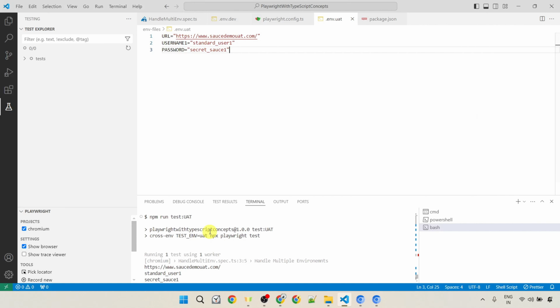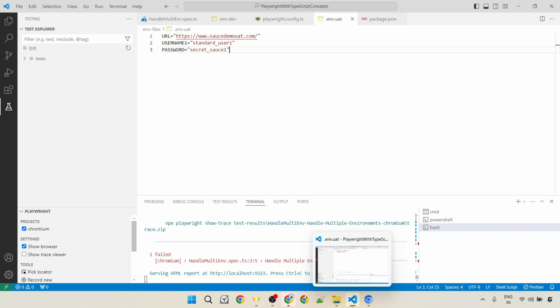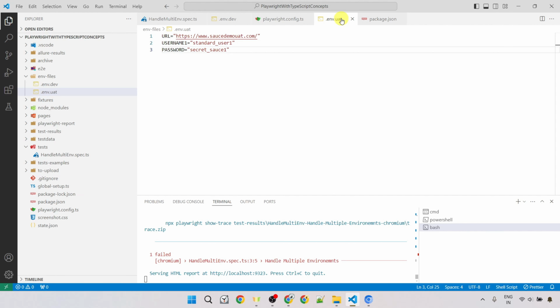See, the browser got opened. And here it is going to use this source demo UAT, which is the wrong URL, and it will not be able to open that URL here. And this execution will get failed. See, execution got failed. So this is just an example. You would be using the correct URL, username, password, and any other environment variable which you want to use specifically for your execution.